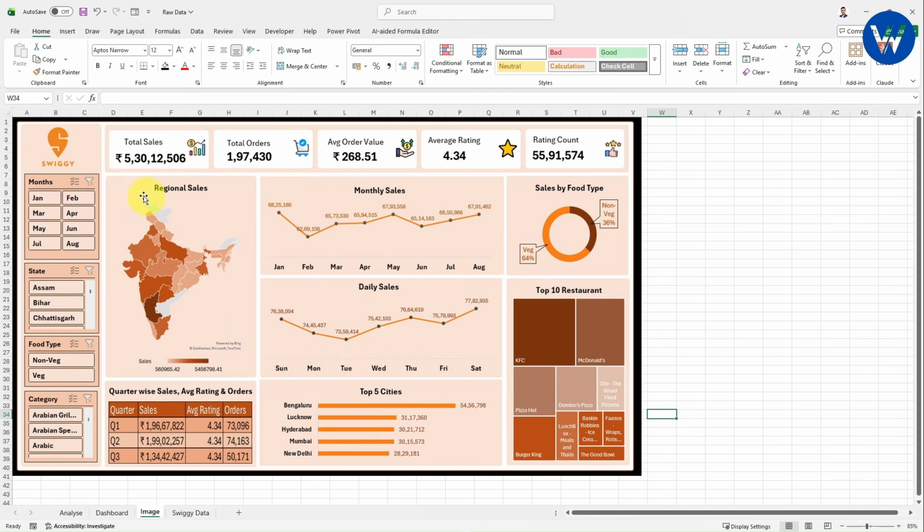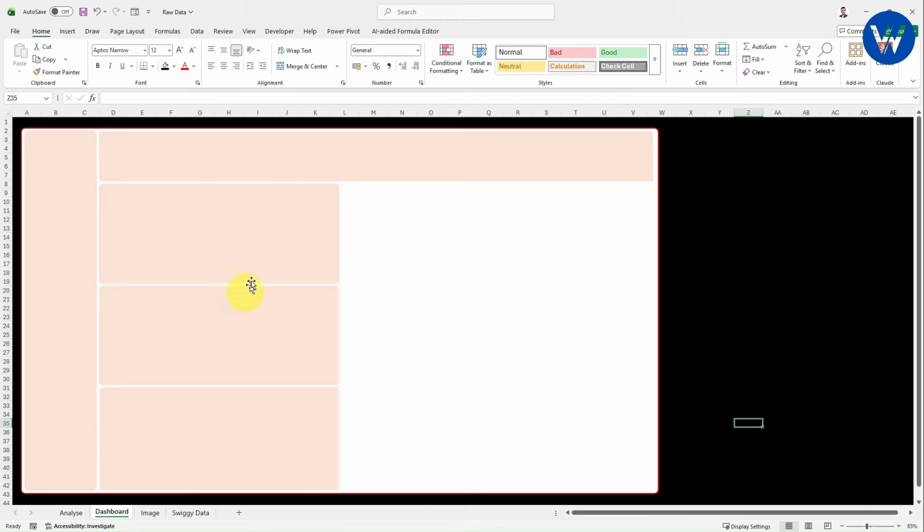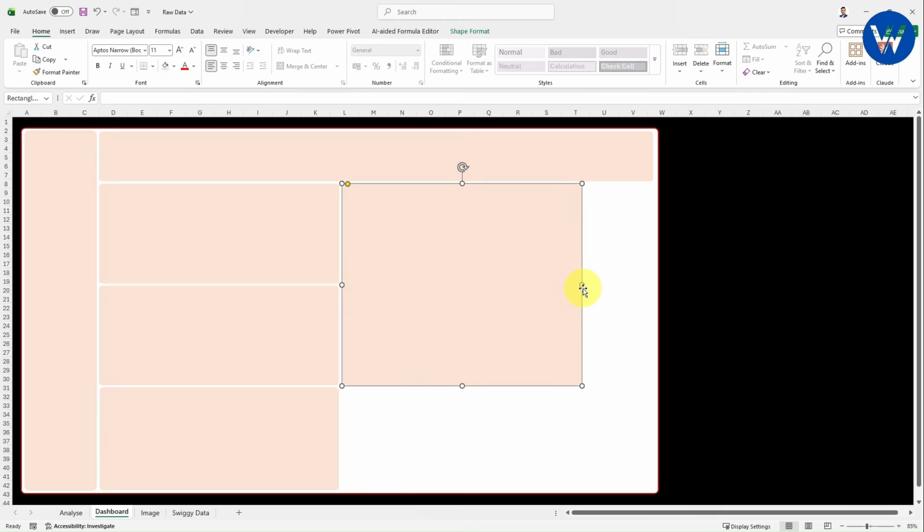Now we need to add the shape for the regional sales and the quarter wise sales, and in the same way top 10 restaurants and sales by food type. Now I will just go to the dashboard sheet. I will create the duplicate of this. Press Ctrl D on keyboard. Now I will take this shape beside this one. Okay. Now in the same way I will increase the size of this. Right. Now decrease the size. Let me decrease in this way.